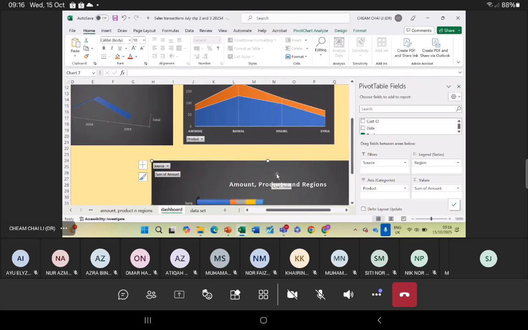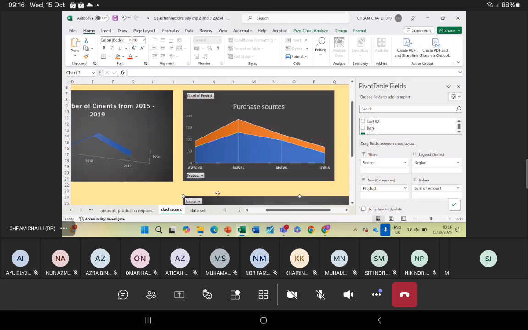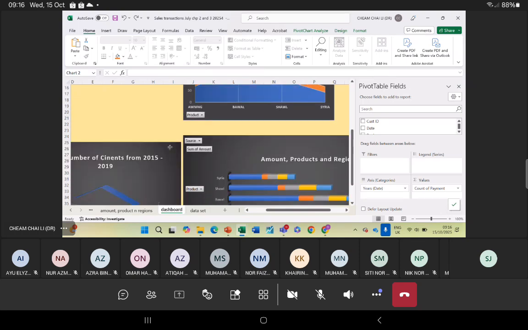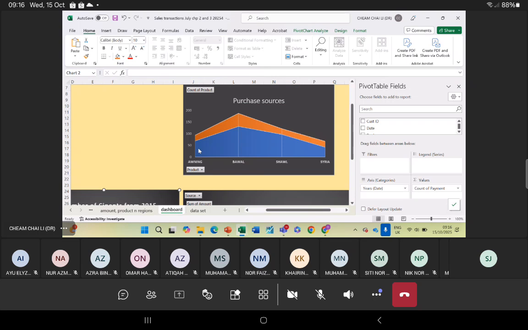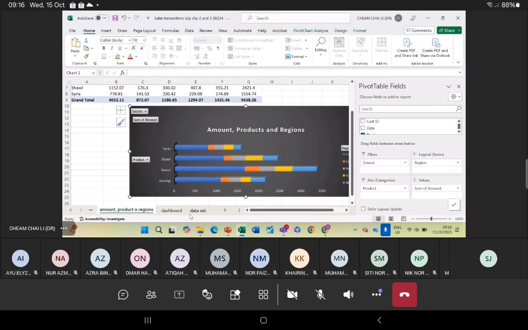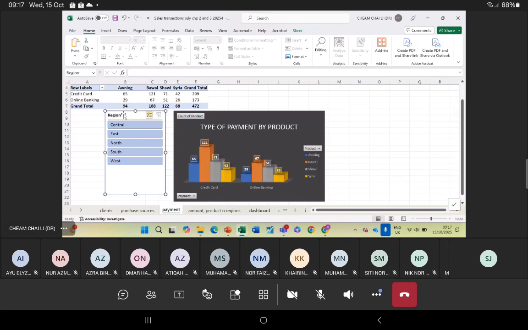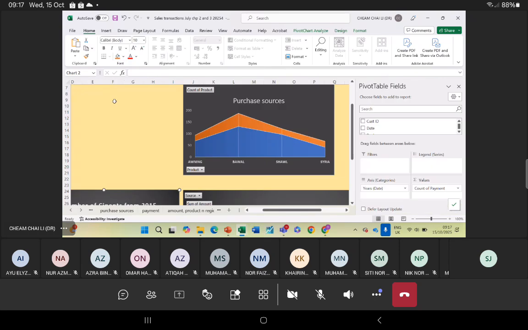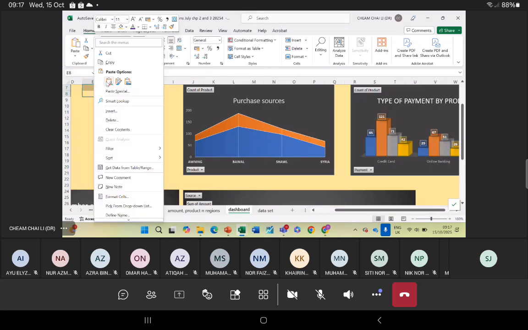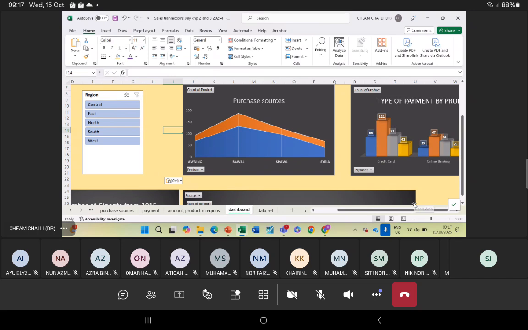Don't forget that we have the, so ini, so I bring it lower a bit. Okay, and then yang ni atas sendiri ya. So how you want to organize it? Yeah, we remember we have one slicer kan. So kita copy slicer ni masuk dalam kita punya dashboard juga. So I put my slicer here. Okay.